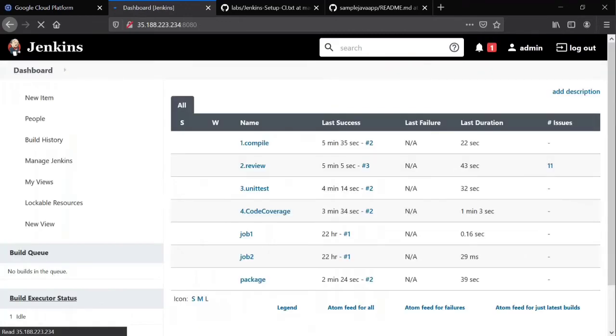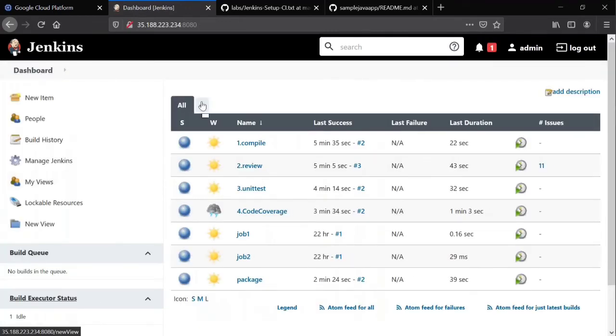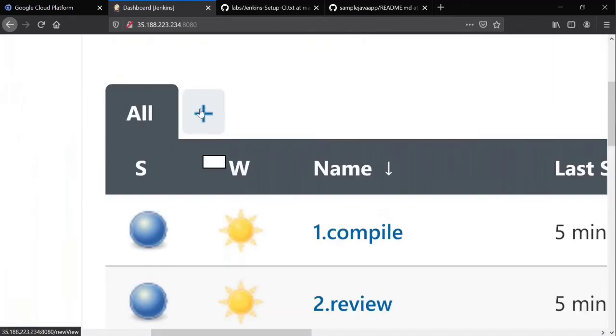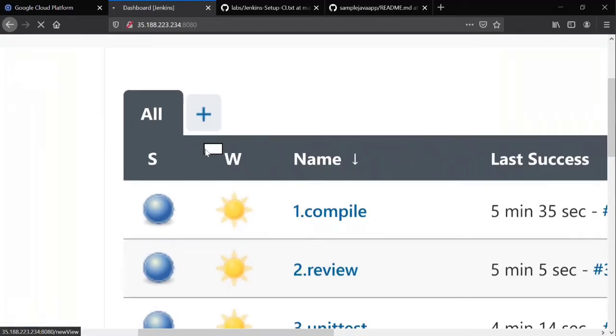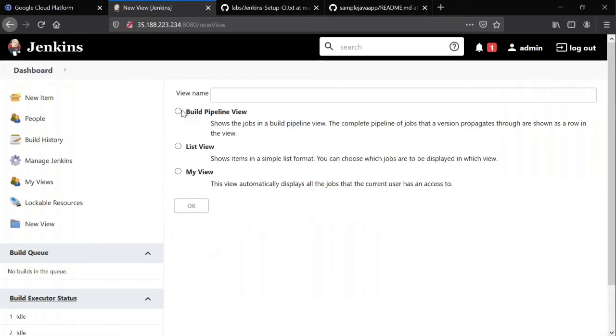Go to dashboard. There is a plus symbol here, right, on your home screen, everybody. Observe there is a plus symbol here. Click on that plus symbol. Build pipeline view, you need to select. Let us say my CI, something I'm giving here. Say OK.